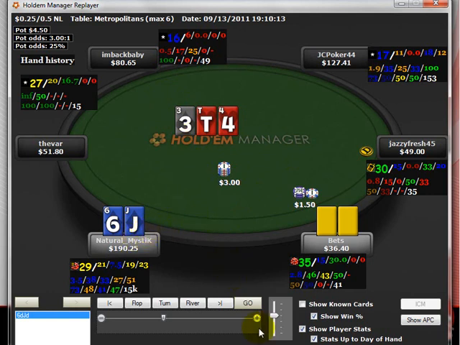I have an overcard, and I have initiative in the hand, so I'm going to raise. In this instance, I get called, but I love seeing the queen on the turn. That's a great card because I know that I can represent that at some point in the hand. I don't have to necessarily rep it on the turn.